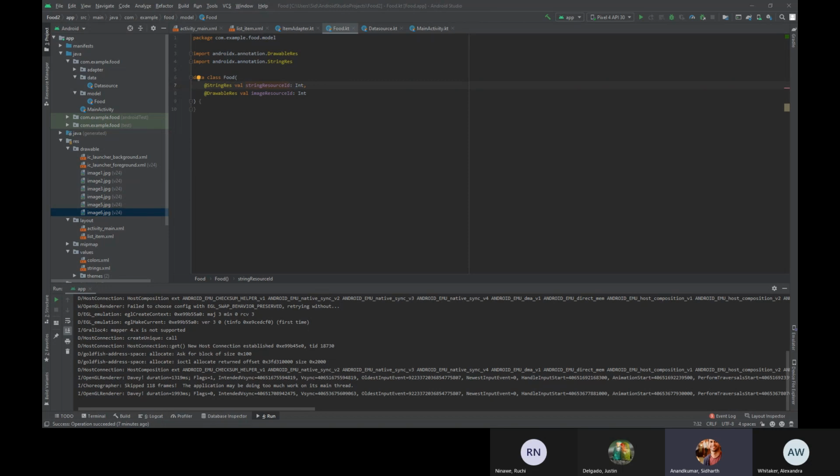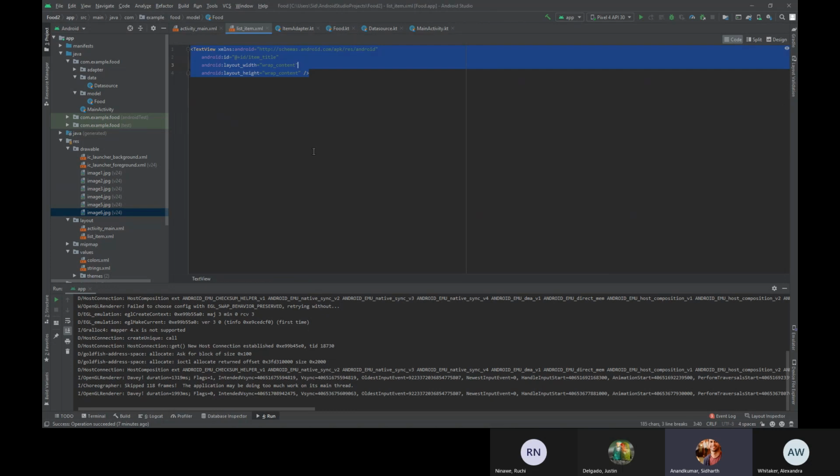Once that's done, you want to add an image view to your list item layout. And we're going to go to our list item layout, and this is where we're going to add our text view and also a linear layout so that it works according to a scroll, something that we can scroll in a linear fashion vertically.